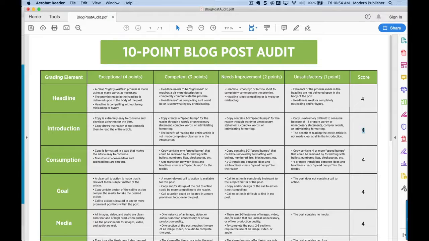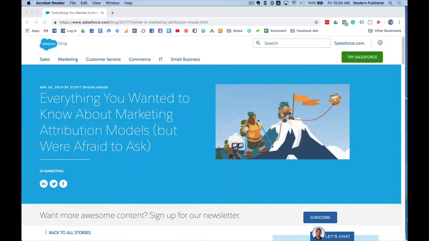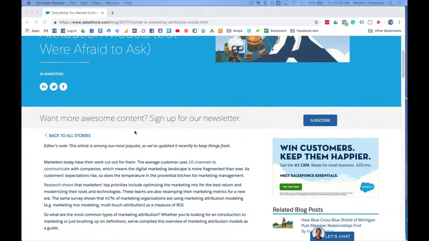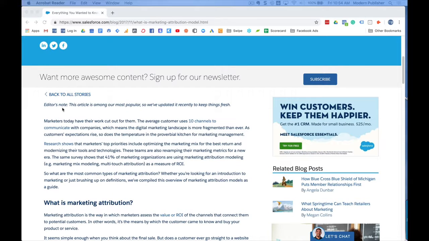You don't want it to look intimidating. And by intimidating, I mean big blocks of text. So let's take a look at what they did with the opening. All right, so the editor's note says this article is among our most popular, so we've updated it recently, etc. Okay, but let's look at the opening.